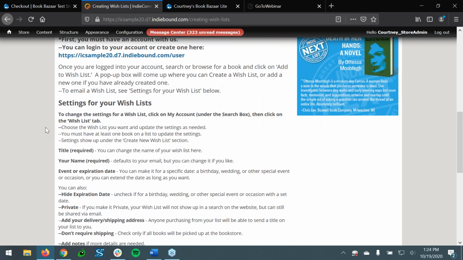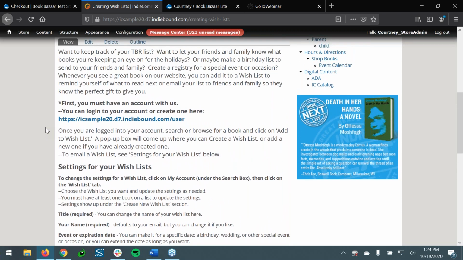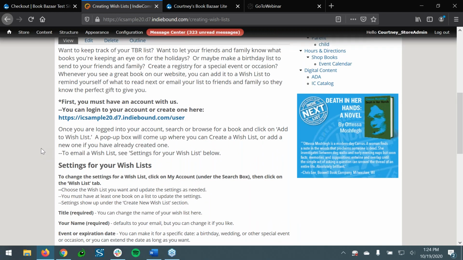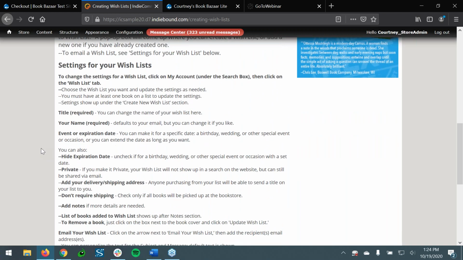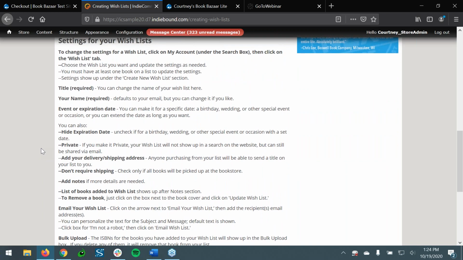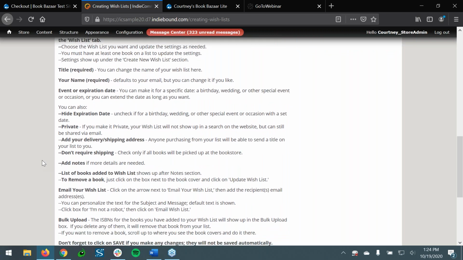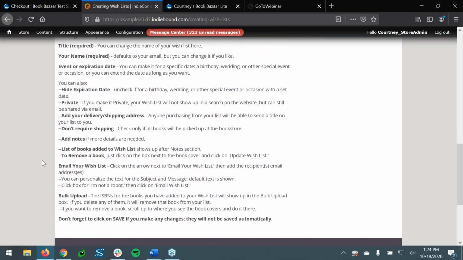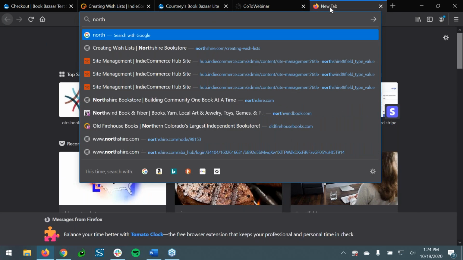Yeah, from a customer's point of view, they may not understand what each of those settings are. So if it makes it easier, as Courtney has created this page, you can create a page that talks about the wish list feature on your website and make it available as a link on the home page or something. Courtney, can you go to Northshire's website? Yeah. I believe they have a link on their home page.